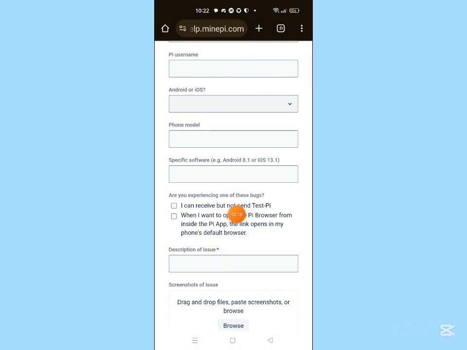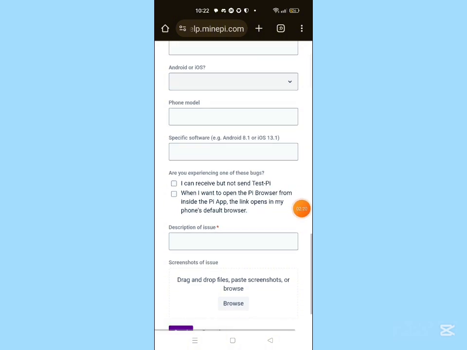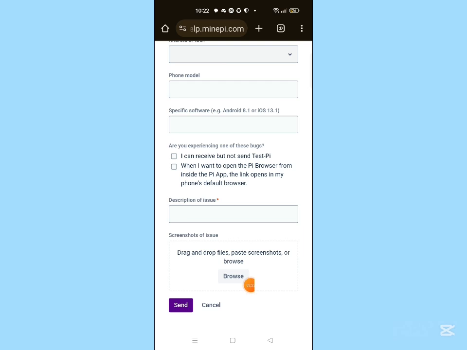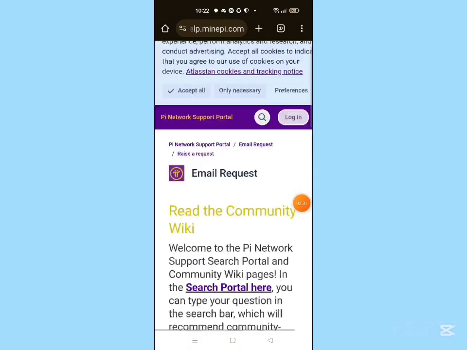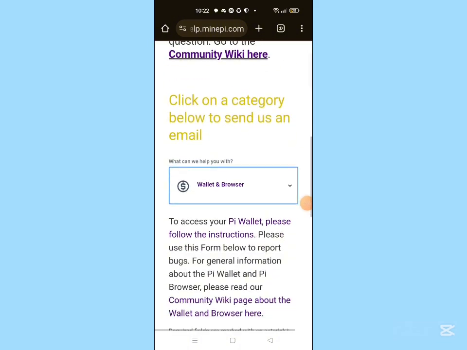I can't receive but not send test Pi. If that's the issue you have, you can screenshot it. After that, you can describe the issue here. You tick this box here, describe the issue, and send. So that is it, if that's what you're having issue with.